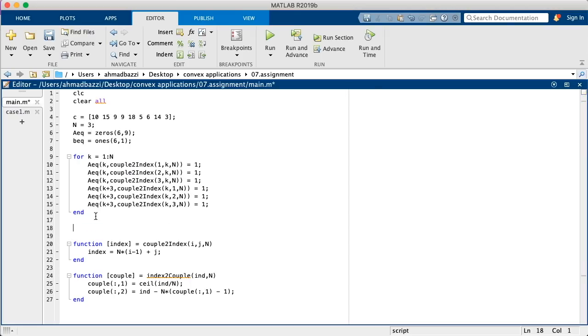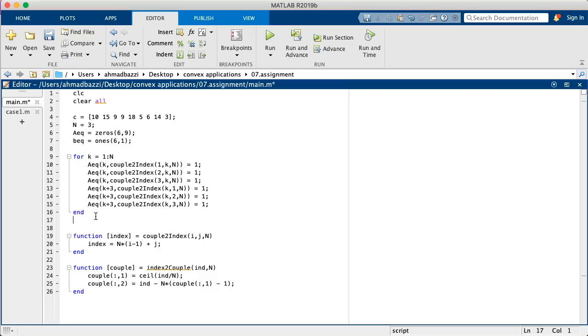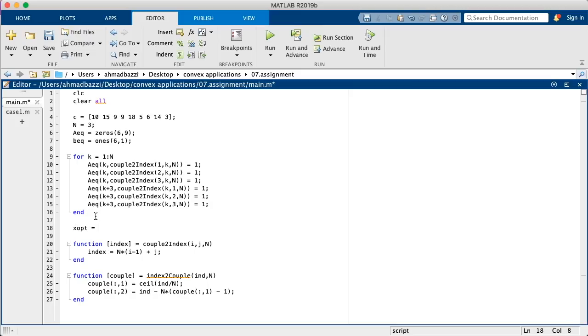So x optimal is the solution of a linear program with cost function C. A inequality and B inequality are undefined. A equality and B equality are as such. Let's lower bound the problem by maybe 0. Right? I don't have an upper bound. Well, you can say that my upper bound is 1. But let's leave it as such. I don't have an initial point.